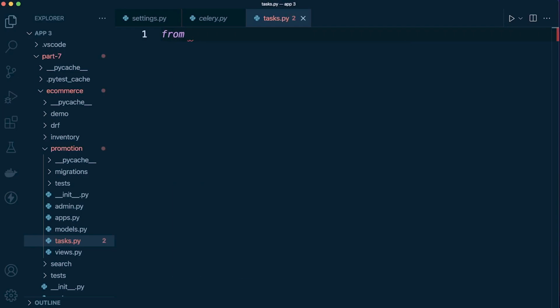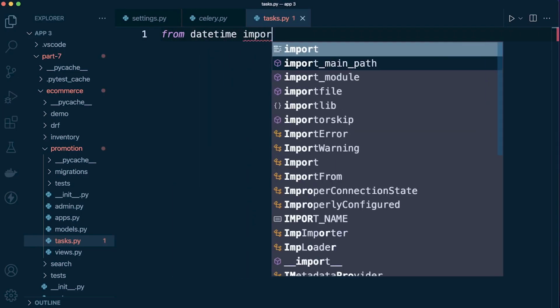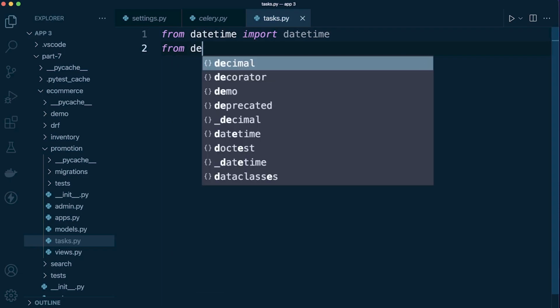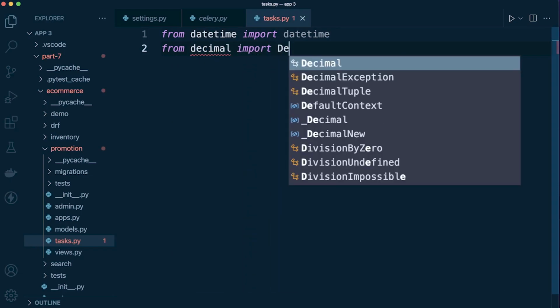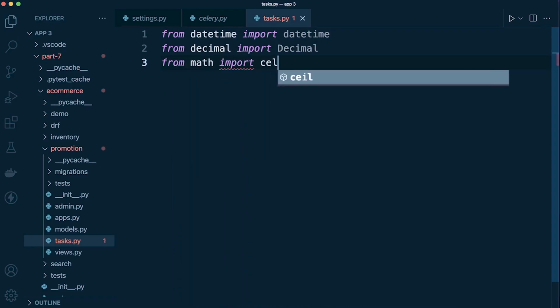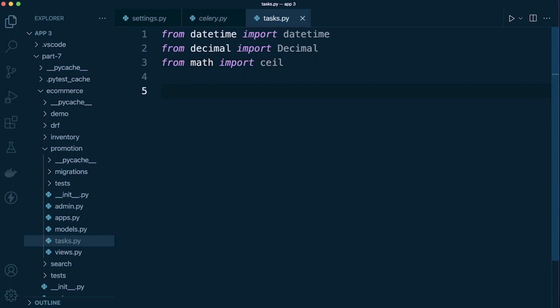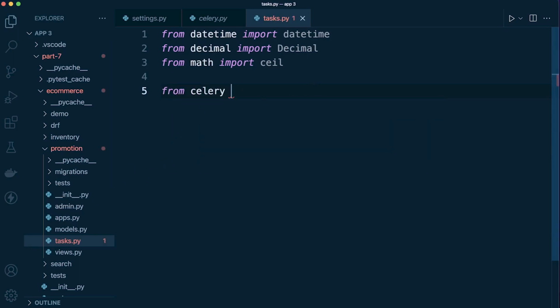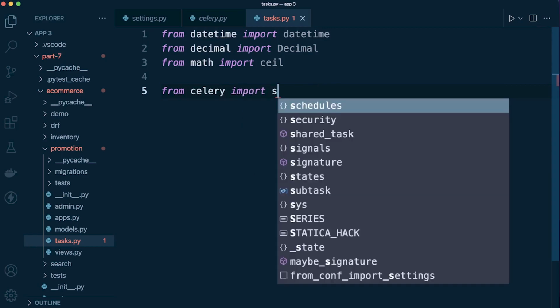Okay, there's a few tools that we're going to need. From datetime, let's import datetime, because remember we're going to be working with dates here. From decimal, we're working with decimal numbers because of the prices. From math, we're going to import, because we're going to create a simple calculation to reduce the original price by a percentage. From celery, we need to import shared_task.